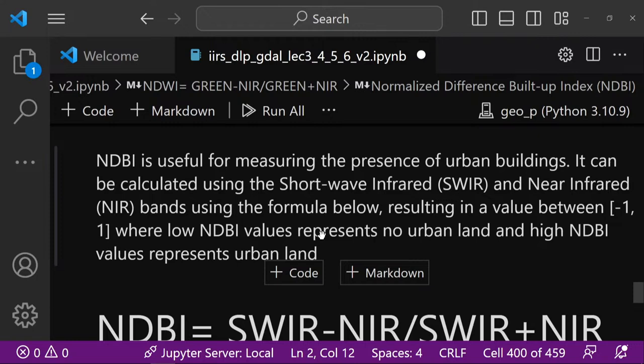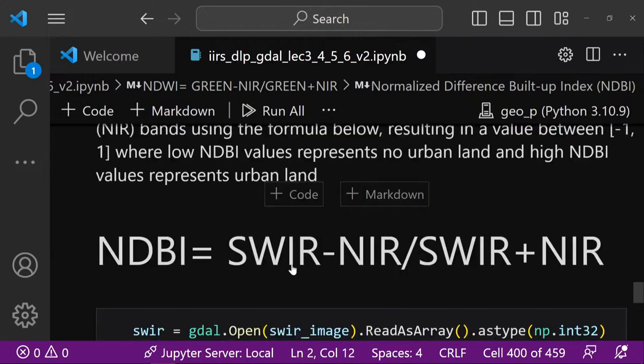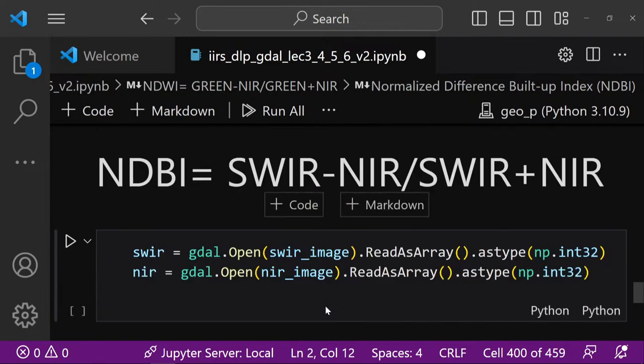The result also will range from -1 to 1. Low values of NDBI represent no urban land, meaning in these areas there is no urbanization of those pixels. And if you see values of NDBI above 0, then maybe those areas are urbanized areas. The formula will be SWIR minus NIR divided by SWIR plus NIR.